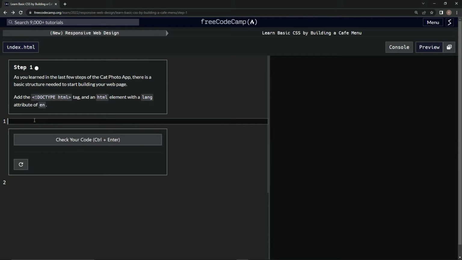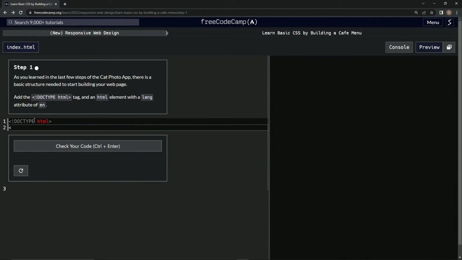All right, so right here we're gonna say exclamation point and then capital DOCTYPE, all right, and then lowercase html, just like that, and then down here we're going to say html, close it off with a slash and an html, and then inside of this first one we're going to say space lang equals empty string, and inside the empty string en, like that.